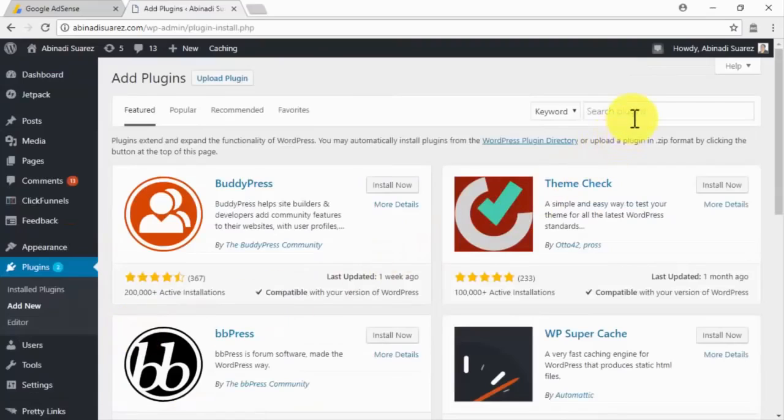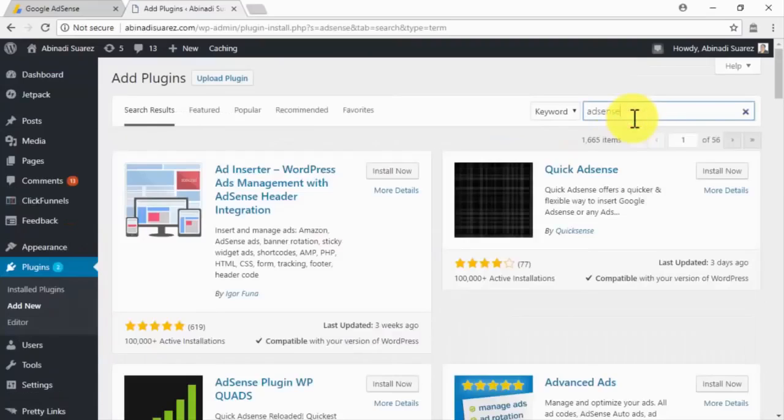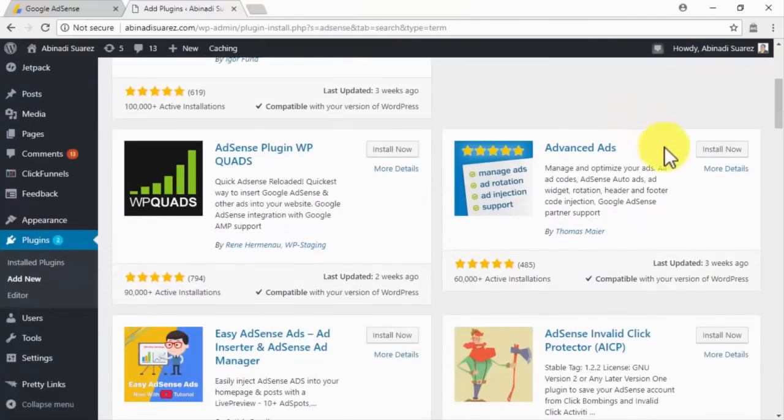Now click on the Search Plugins bar and type AdSense. Now locate the Advanced Ads plugin. Now click on the Install button corresponding to this plugin. Wait until installation completes and then click on Activate.